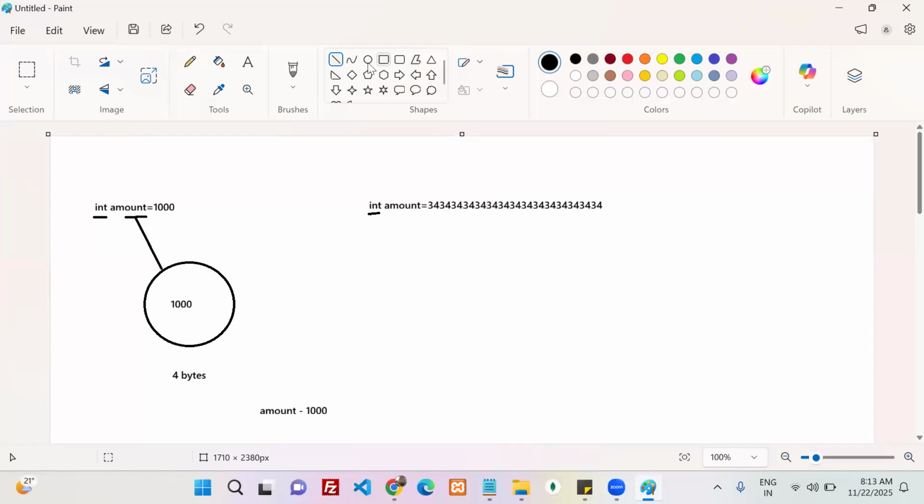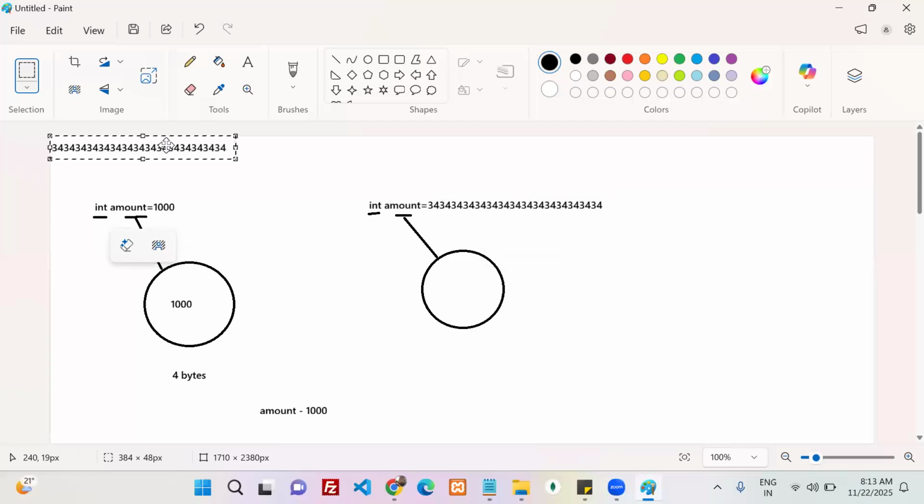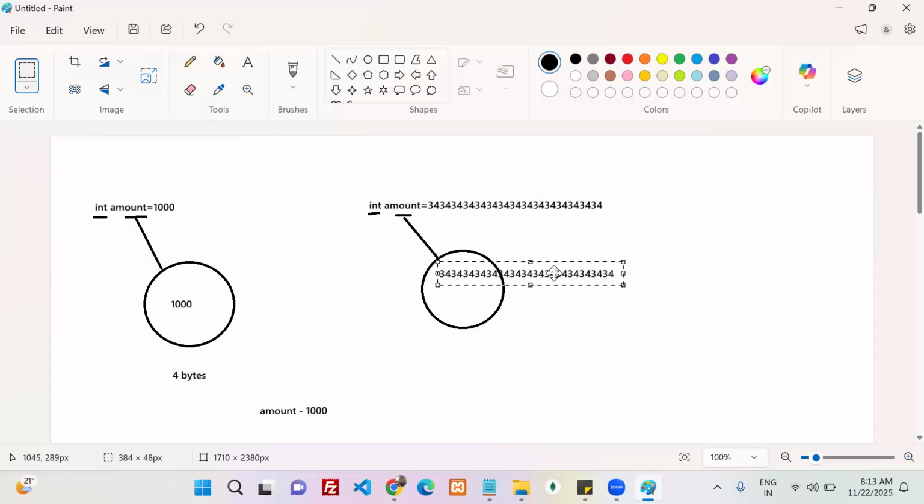Int. If it is an integer in Java, first, how much memory is allocated? 4 bytes of memory. That memory location, that memory address, is what? Amount, your variable name. So you have a space. How much space is there? 4 bytes. Now, you want to keep this item or not? Yes or no? I want to keep this item. So can I keep this item here? Yes, I can keep it.